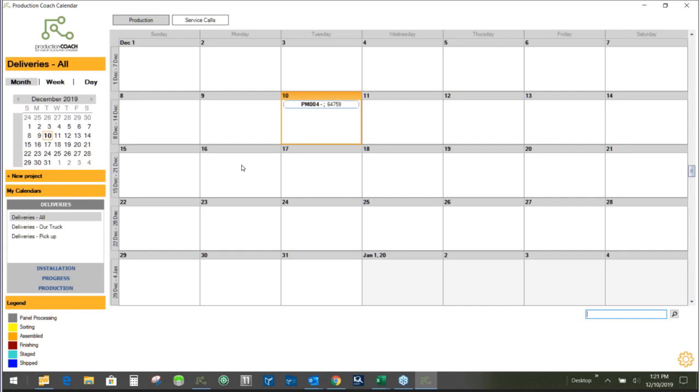PM004, and it happens to be displayed on the 10th, which is today, which happens to be the date that we set for delivery. I want to make sure that you understand, first of all, that every work order is color-coded utilizing the legend that you're able to control, which is displayed in the bottom left-hand side of the screen. So PM004 is white because it is not started in process at any of the shop floor stations. If PM004 had been completed at a station, for example, panel processing, its display on the calendar would be gray. Or if it was completed at sorting, it would be yellow.